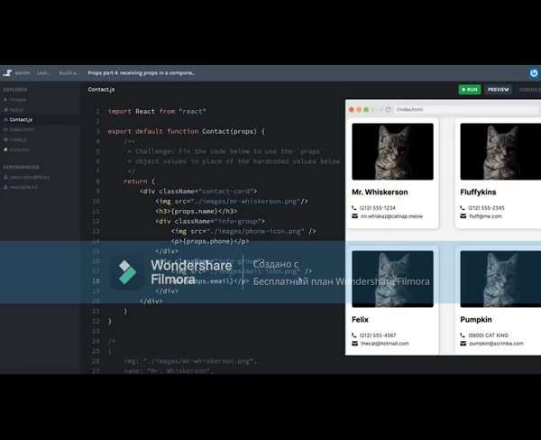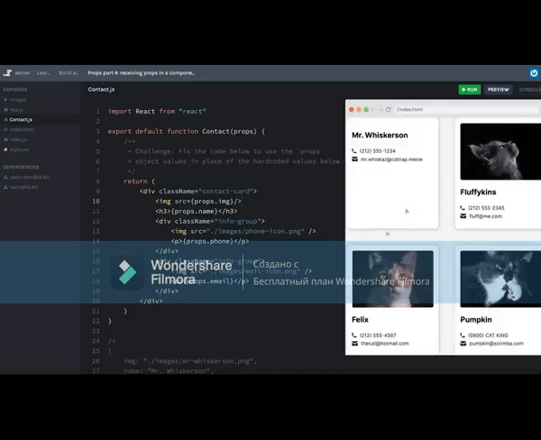Now the image. This one may have been a little bit trickier for you, but simply all I'd have to do is erase the entire source, including the quotation marks, and put my JavaScript here. Because the value that's coming in through props.image, or img, is already a string, it's going to fill in the string value for my source. I hit save, and there's all of my values.